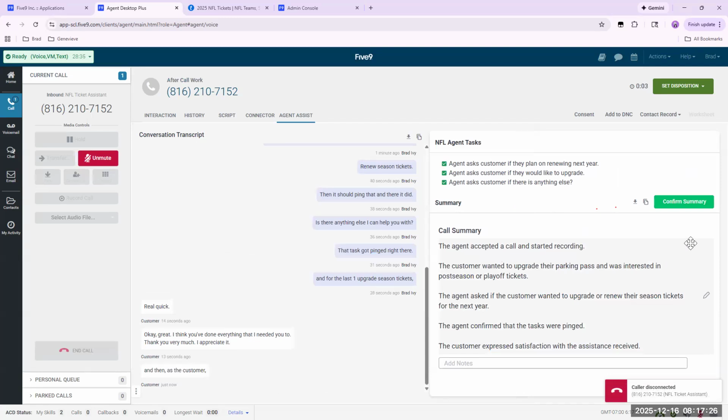And then you see that call summary. That was really quick too, by the way. So this is the summary of the call based on the prompt that I have configured for this particular Agent Assist agent. And the summary: they accepted a call, started recording, talked about parking pass upgrades, talked about playoff tickets.